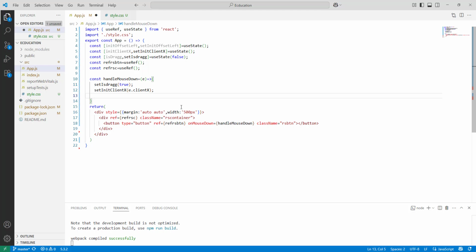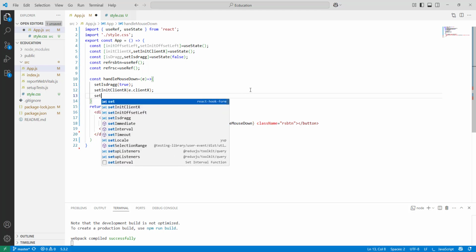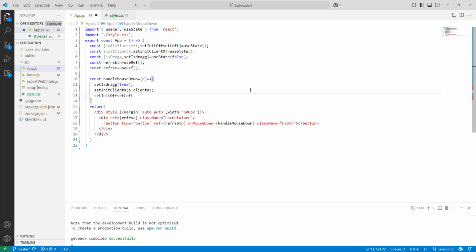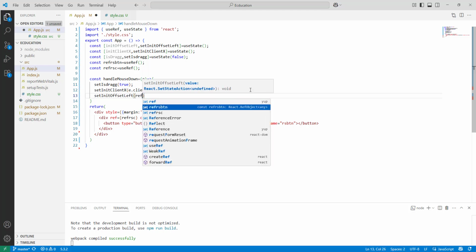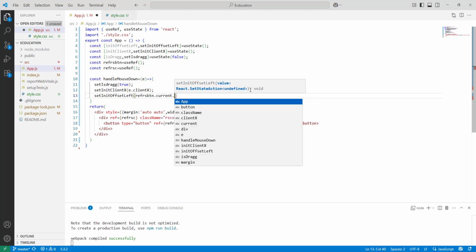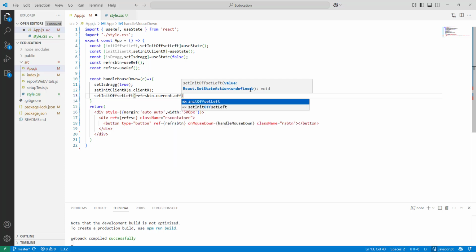Another useState is set init offset, yes, offset. Here you can write ref btn.current.offsetLeft. Yes, it's okay. Offset left. I think it's enough for now.